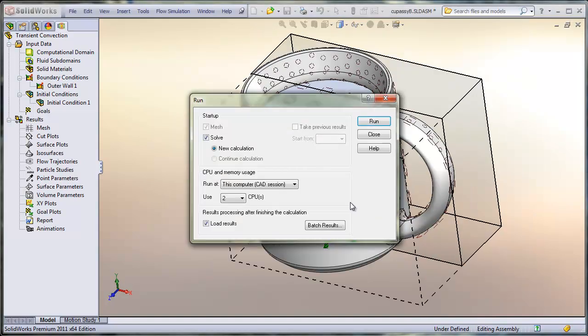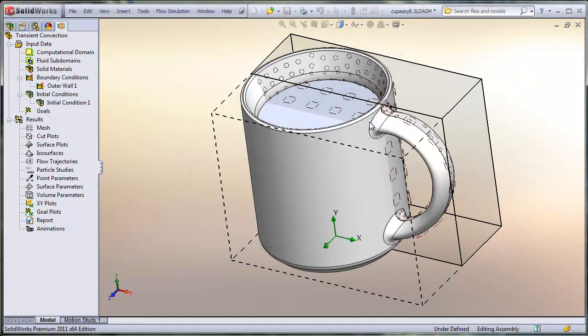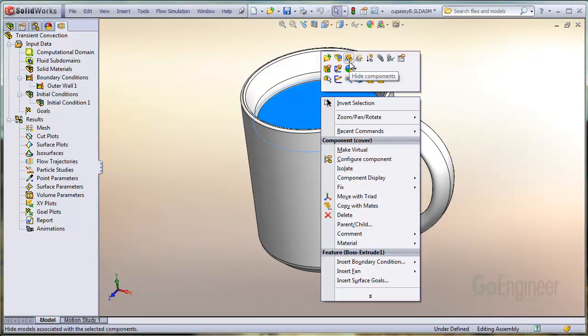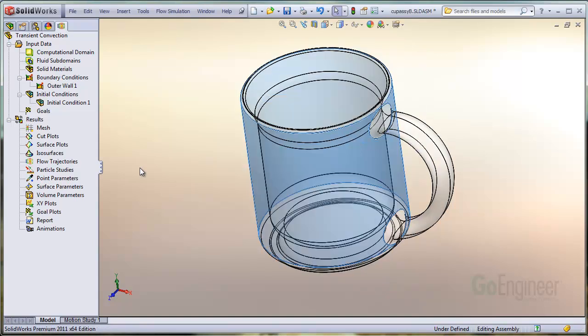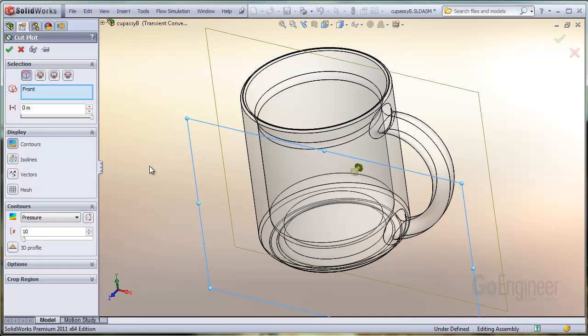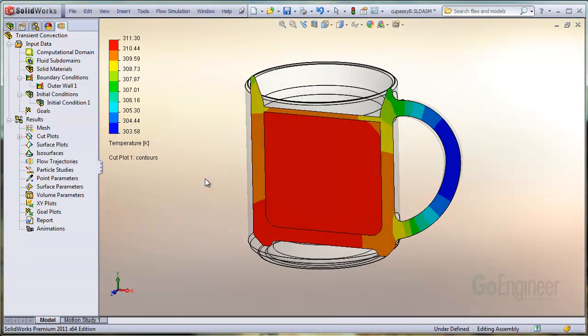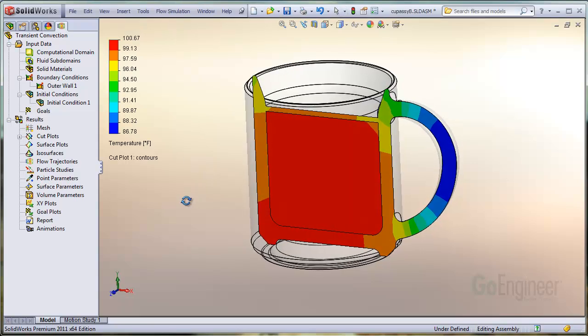Now we'll go ahead and run this analysis. Notice there are no goals specified at this time, but we can add some later. Let's look at the results. I'll hide the lid and make the cup transparent, and we'll generate a cut plot of the temperature. I'll change the scale to read in Fahrenheit units. And we'll animate the temperature over time using the wizard.